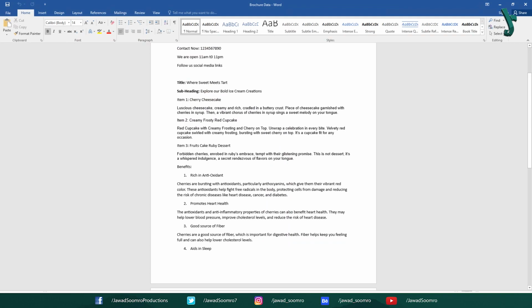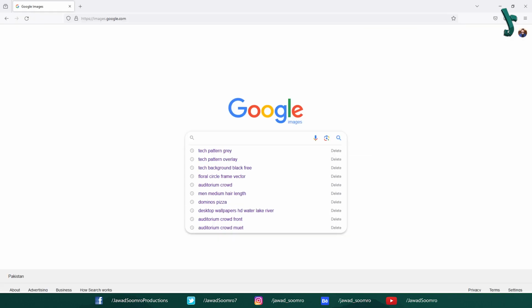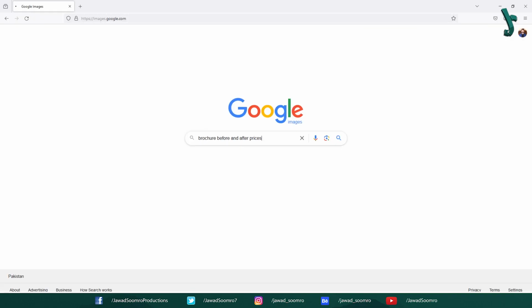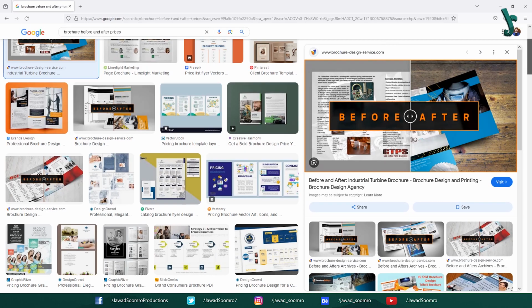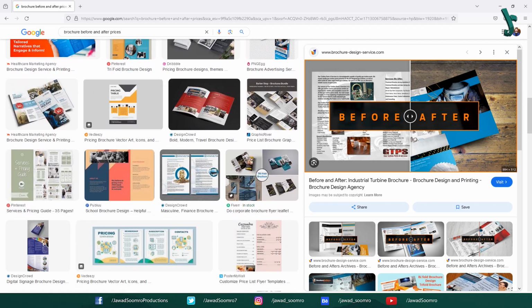Look at this document. The data is showing that I have to place 3 items along with their title and description, as well as their previous and discounted prices. In such situations, Google is your best buddy. Search with the keyword brochure before and after prices. By looking at these images, you will automatically get the idea about what you need to do with these prices.